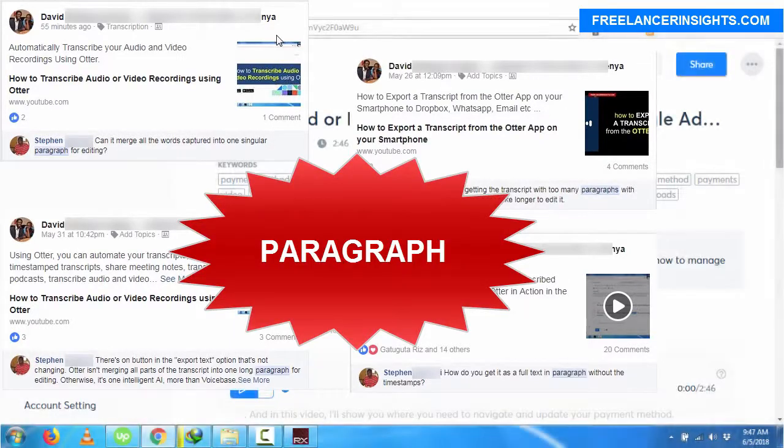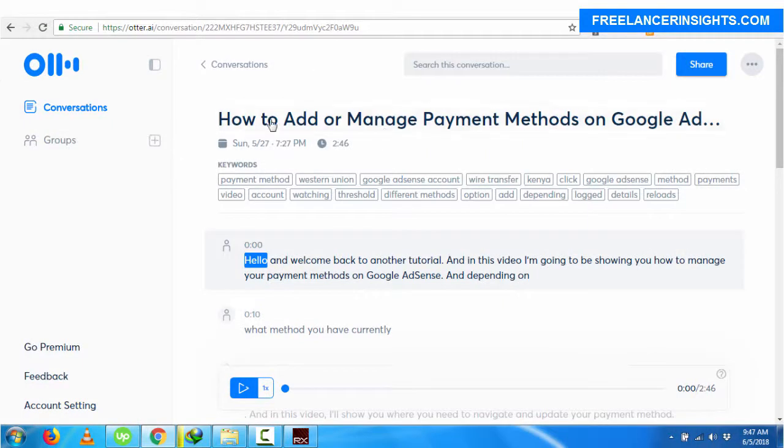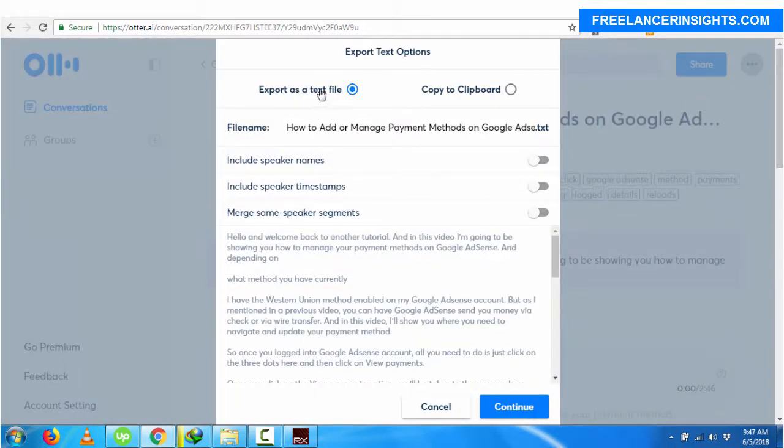just one plain text. So I'm inside Otter here, and I have this video that I've transcribed, how to add or manage payment methods on Google AdSense. So I just need to export the file, export text. When you click on export text, you either have the option to export as a text file or copy to clipboard. You can also include the speaker names and all that.